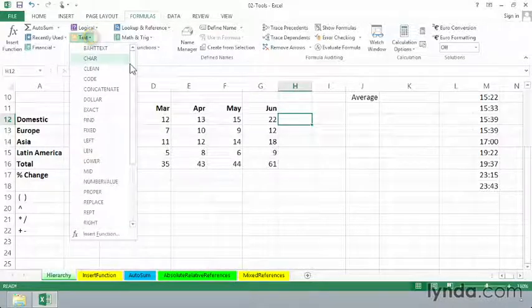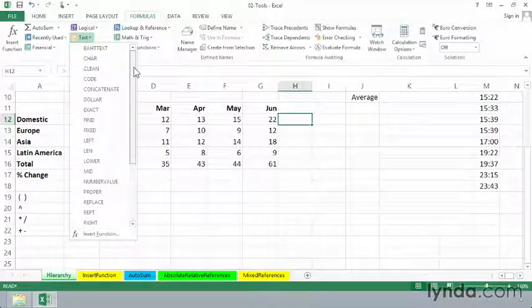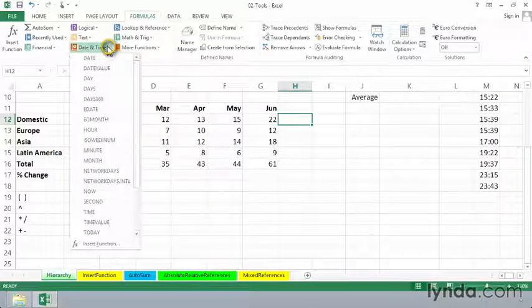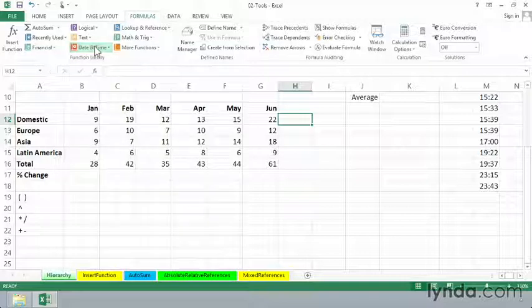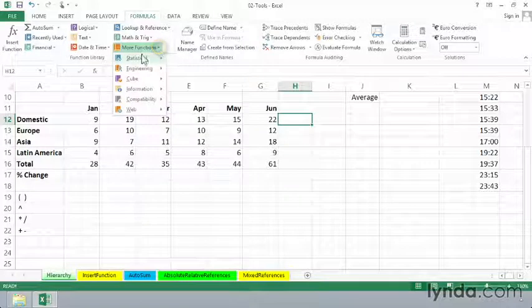Text is another category you may or may not have heard about, and yet there are some extremely valuable functions there as well. Usually it's the need that drives the looking for this function or that function. So there are quite a few here. And although I did mention a statistical function, strangely enough, you usually don't see that in the initial list of categories here until you come to More Functions. And then you will find statistical.